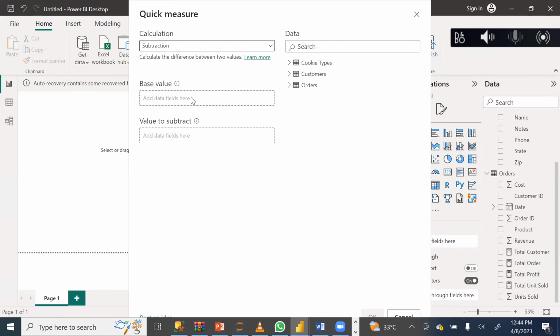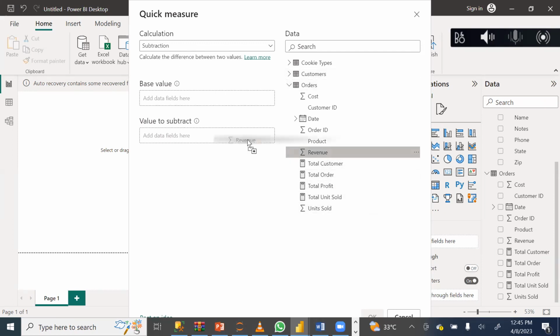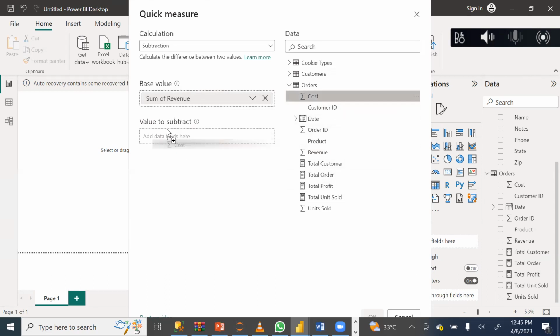Yes. Drag it from here. Go to order. Collapse the order. Yes. Drag revenue to that first place. So what are we subtracting? We are subtracting cost. Drag cost. Drag it to the bottom one.